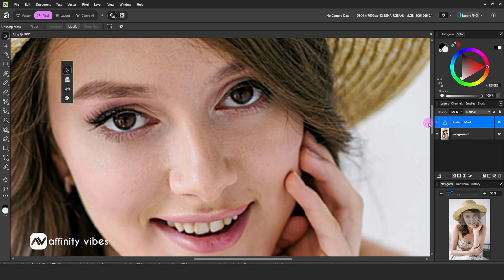And that's it. You've successfully sharpened your image in Affinity Photo quickly and easily.